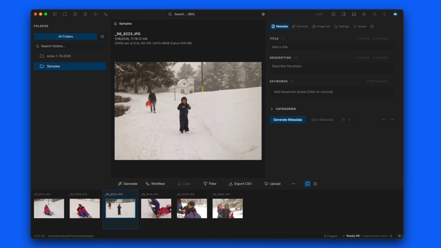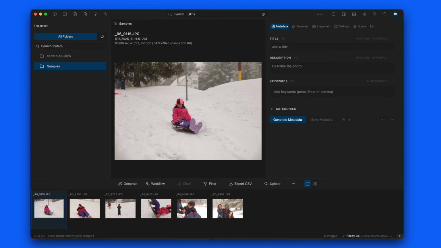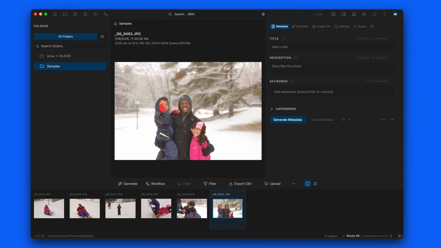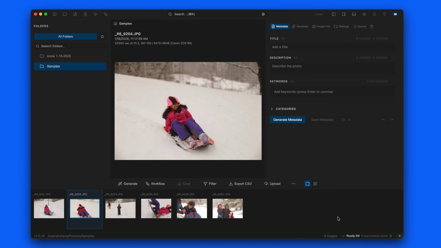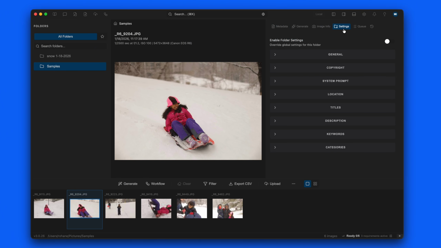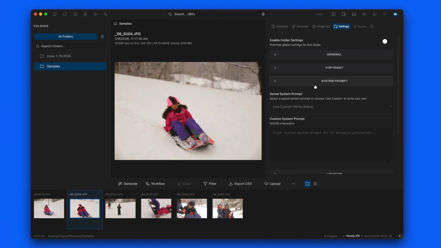So a powerful feature of MetaPhotoAI is the ability to instruct the AI specifically on how you want metadata generated. I have these 6 images here, and let's say for whatever reason I wanted the first keyword to always be green in all caps. I can have that done by going over to settings in the right panel and down to system prompt.